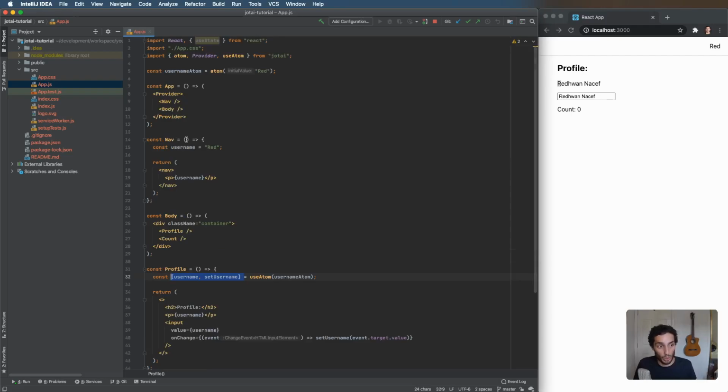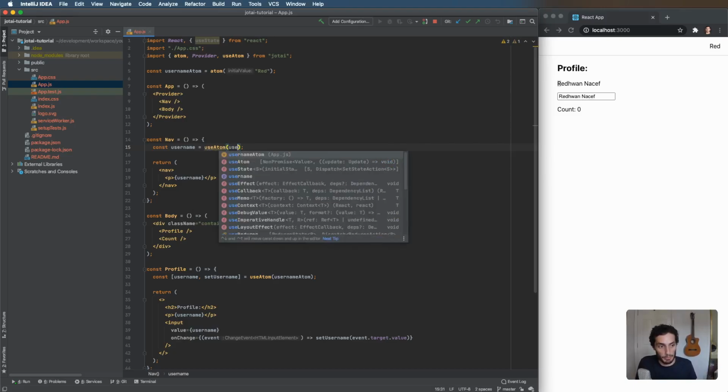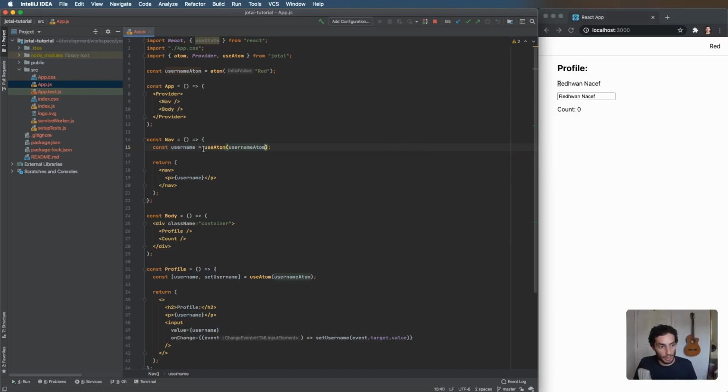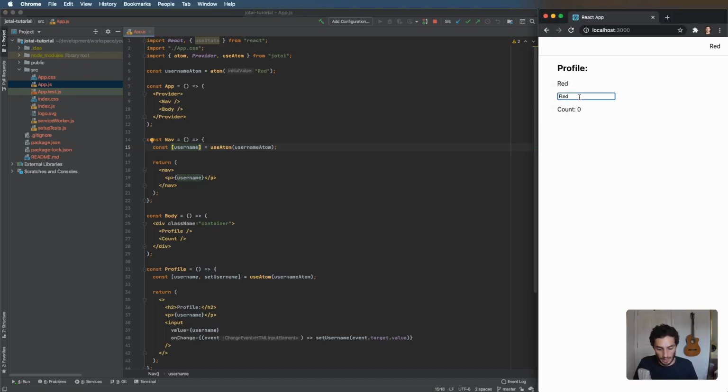Now what we can do is go up to the nav bar, and we can replace this with useAtom and pass in the username atom. And if I just update this, wrap it with square brackets, in this case we're only pulling the username. We don't need this set function. And as I type in now, you can see the navbar is updating.